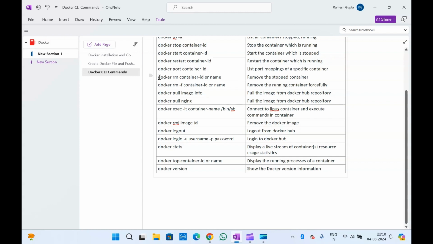Okay, the next one is docker rm. This command is used to remove the container, or if you have some container which is in a stopped state, this will remove that. Okay, so if your container is not stopped or the container is running, this will not work, and this will fail your command. You should first stop the container, then you can try this command to delete it.